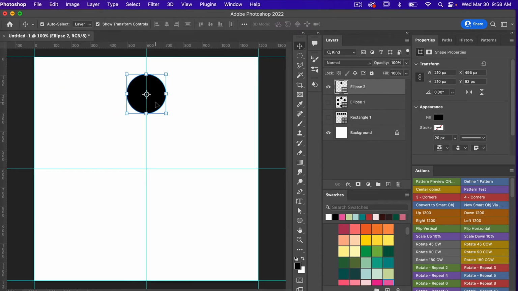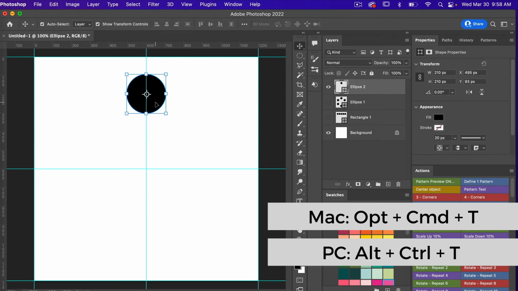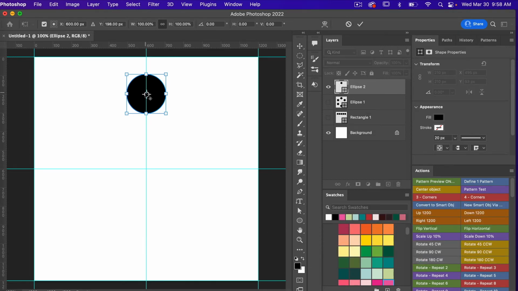For this next one, we are going to play with scale. So I'm going to go ahead and hit Option Command T or Alt Control T for PC. We'll go ahead and move our center point again here. We'll go 600 pixels to get it to the center. This time I'm going to go 36 degrees. And then we are going to scale it down.